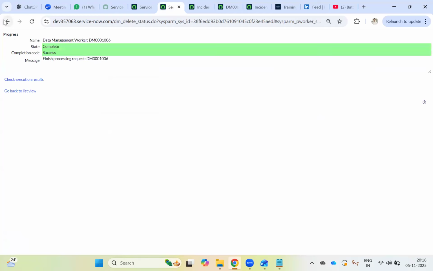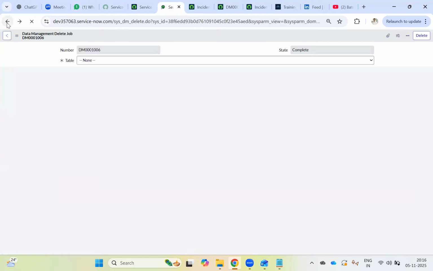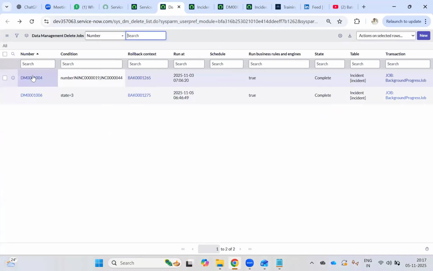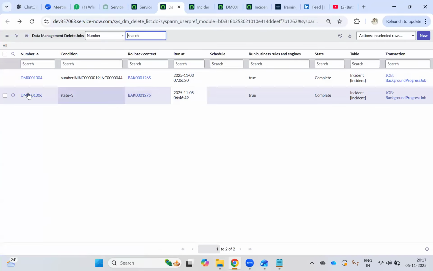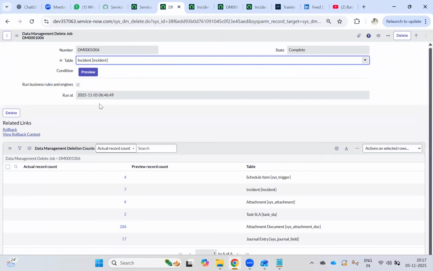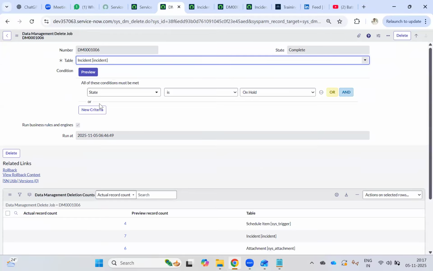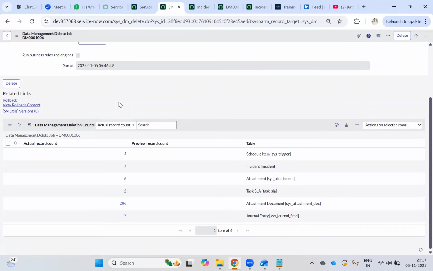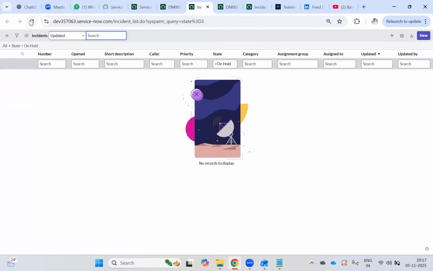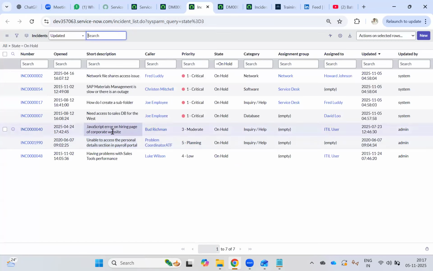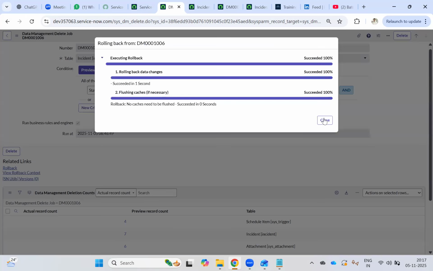Okay. Suppose these 7 tickets are gone. Now the same 7 tickets you want to restore. So which are the 7 tickets? This, not this one, sorry. So you want to roll back? So it's rollback. This is how you have to execute the rollback for a delete or update job.